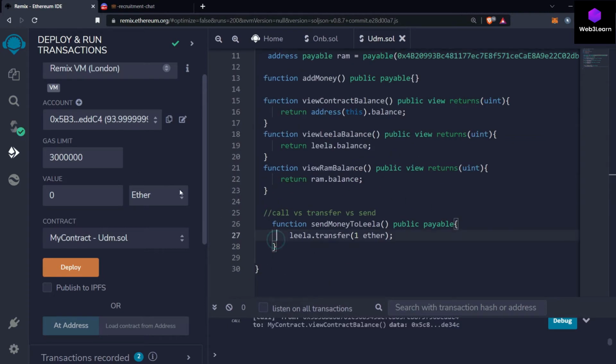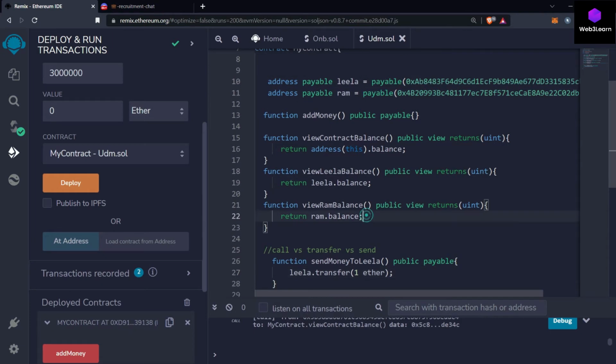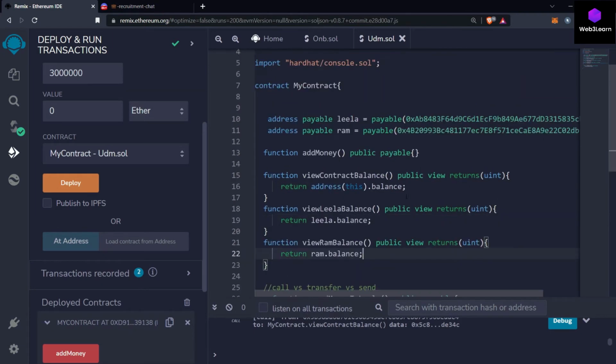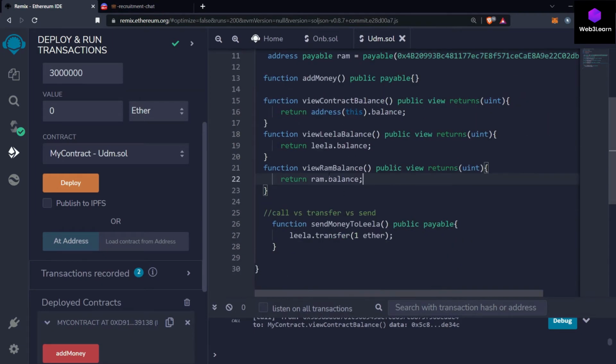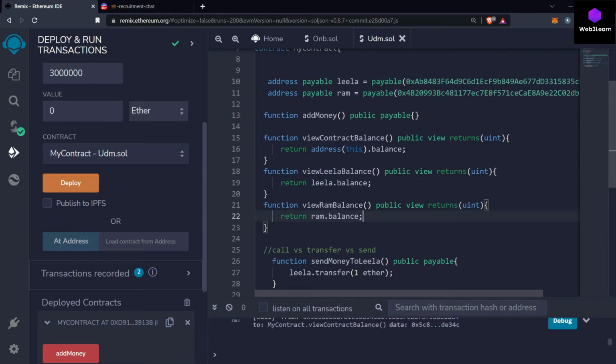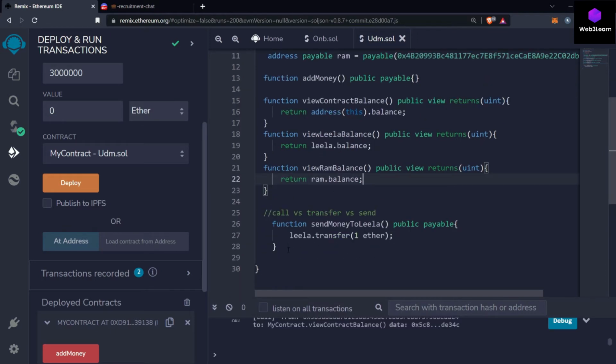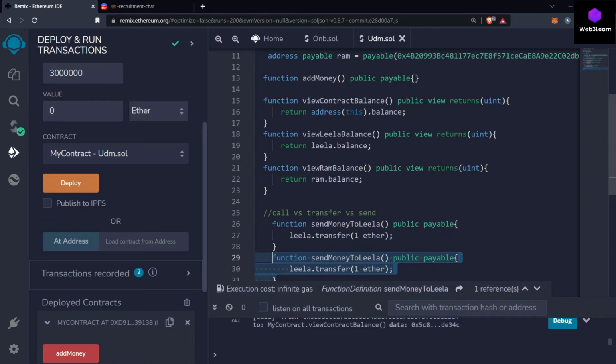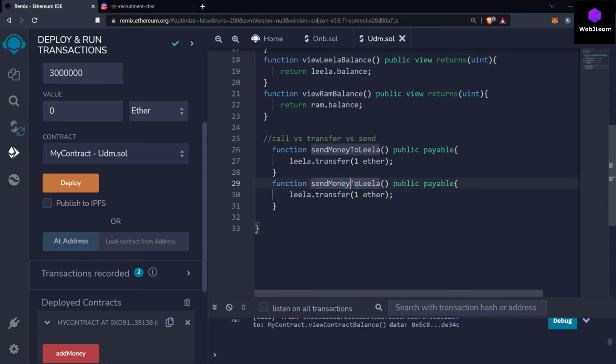As you can see, the contract is successfully compiled. And am I missing something? Now I can view Ram's balance and I can view Leela's balance. Just like I've created something for Leela, let's just create something for Ram as well. No, why discriminate? Seems good. Sounds good. Okay.